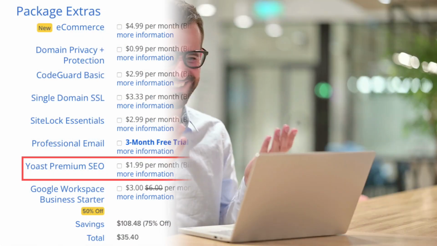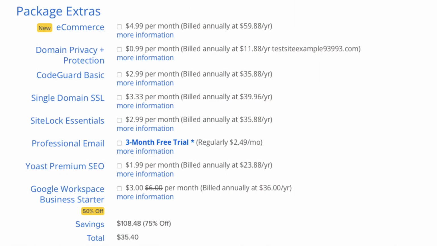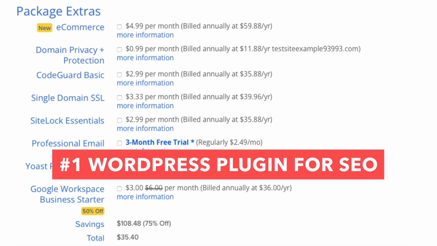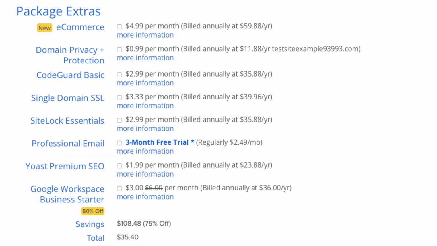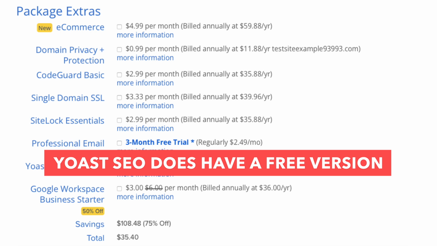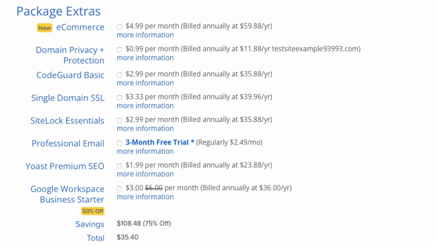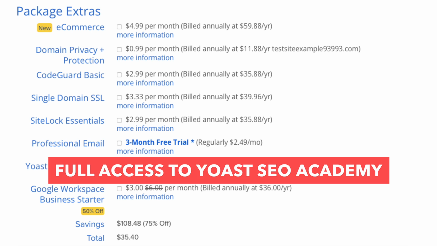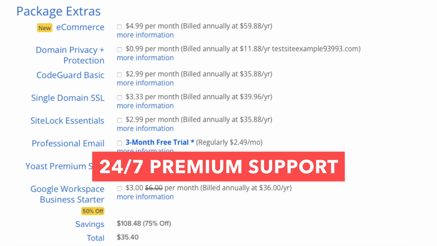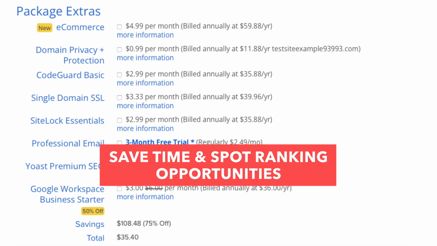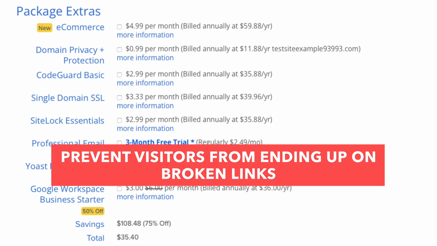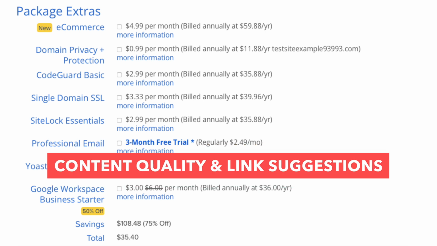The next add-on is Yoast SEO Premium. Yoast is the number one WordPress plugin for SEO. Something I want to note is Yoast SEO is a free plugin you can download in WordPress. Yoast SEO Premium comes with additional features such as full access to Yoast SEO Academy that helps you learn about SEO, 24/7 premium support, it'll save time and spot ranking opportunities with Yoast SEO workouts, prevent your visitors from ending up on dead links, content quality and link suggestions as you write your content.